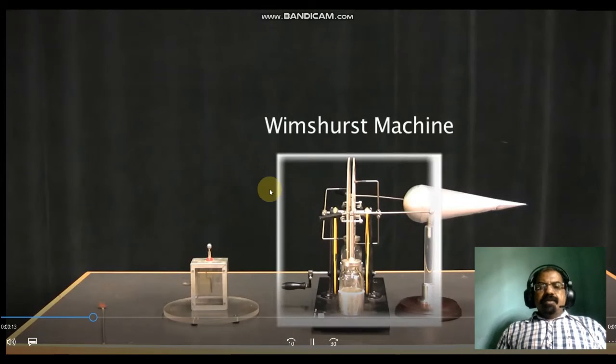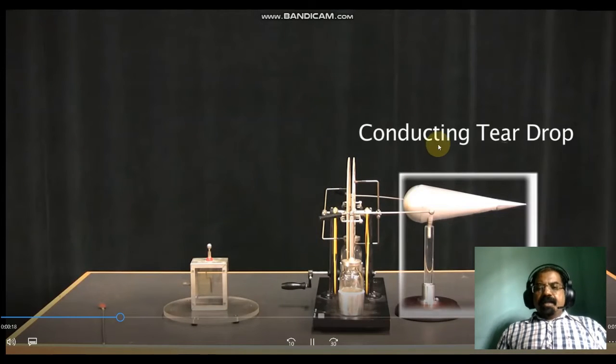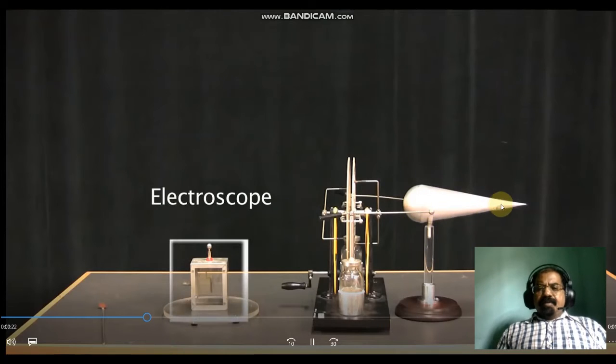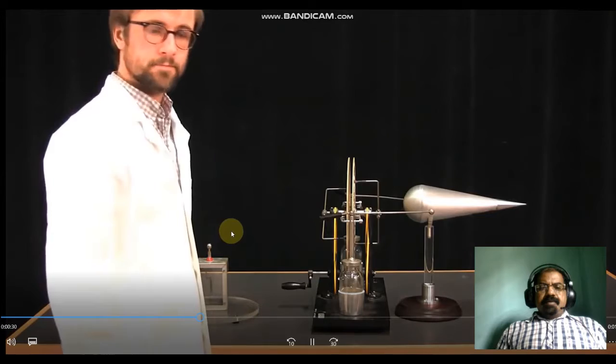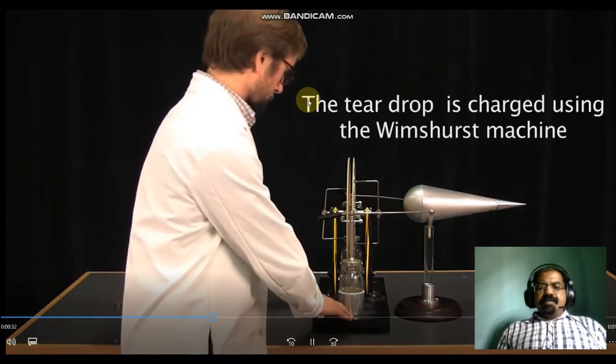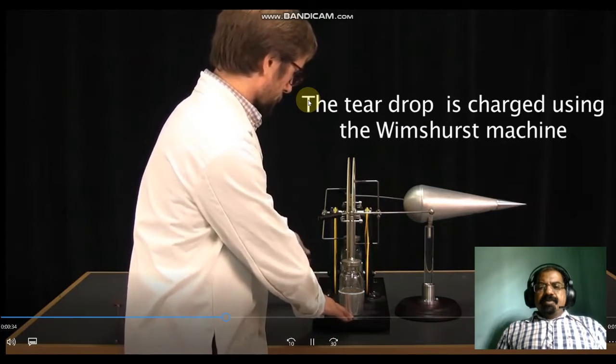Now here in this video you can see a machine where charge is produced, and here it's a conducting teardrop. Actually it's a conductor. One side is a sharp edge and the other side is not so sharp. It's a charge scoop and this is an electroscope, right? Now what he does is he first produces a charge.